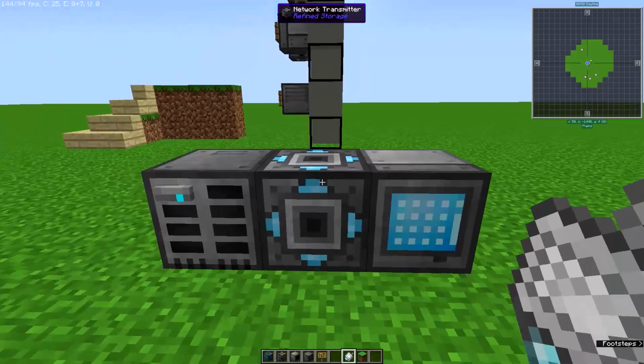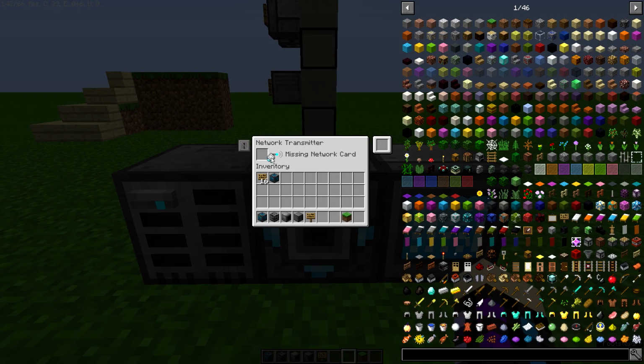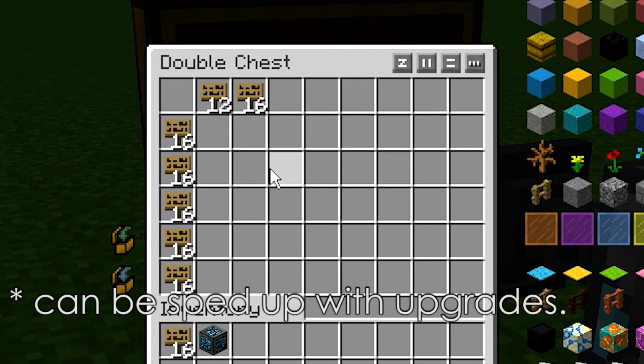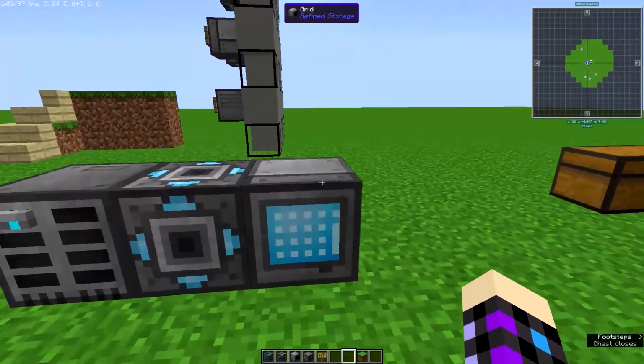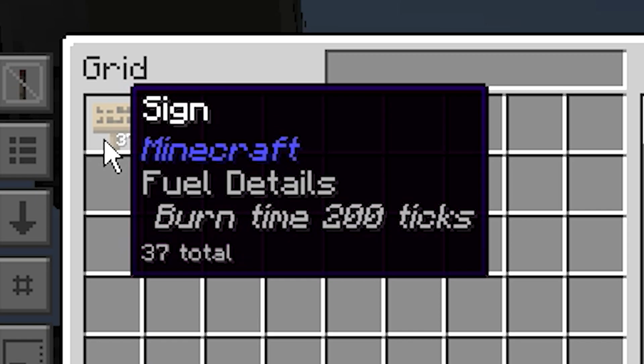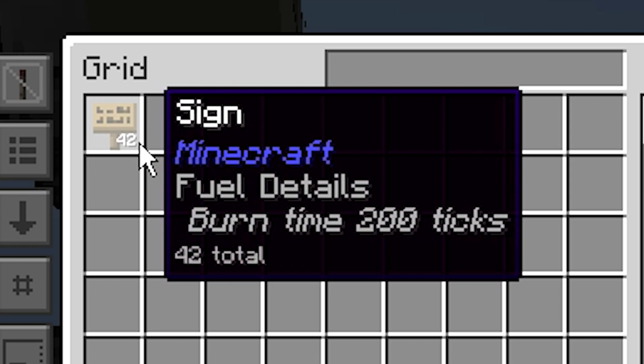If we go over to our network transmitter, we can put the network card into it and you'll notice it'll say how far the network receiver is from the transmitter. And you'll notice in our double chest that we had all the signs are now slowly disappearing. And if we go to our refined storage setup, you'll notice that the number of signs that I have inside of this grid is slowly increasing.